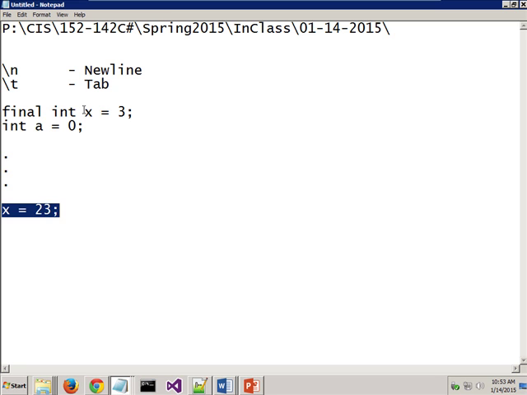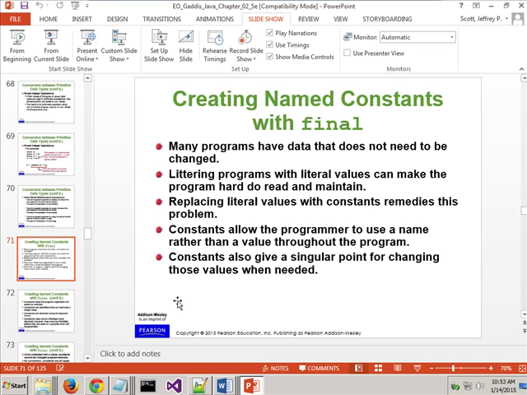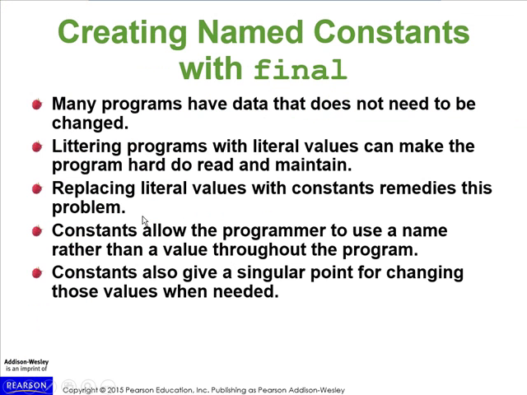Java follows most other languages in that usually your constants are in uppercase. You don't have to do that, but usually you do. It sends a subliminal or some other kind of message to the user: hey, what we're doing here is a constant.